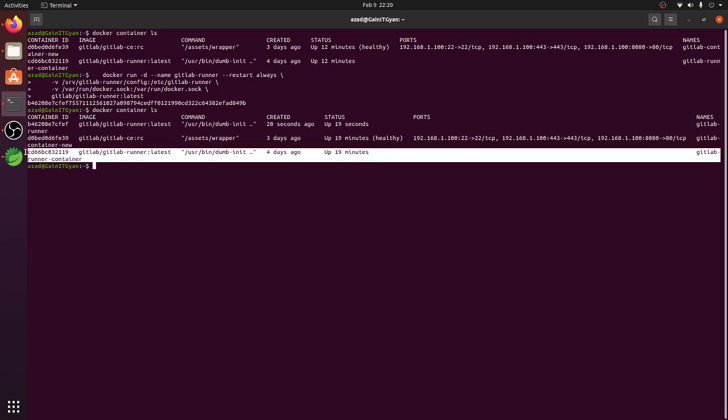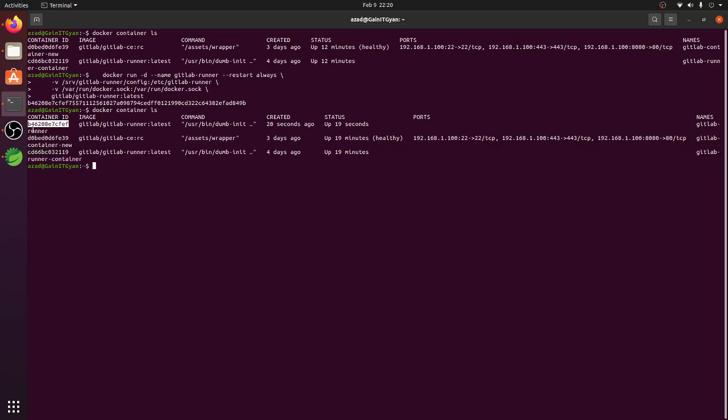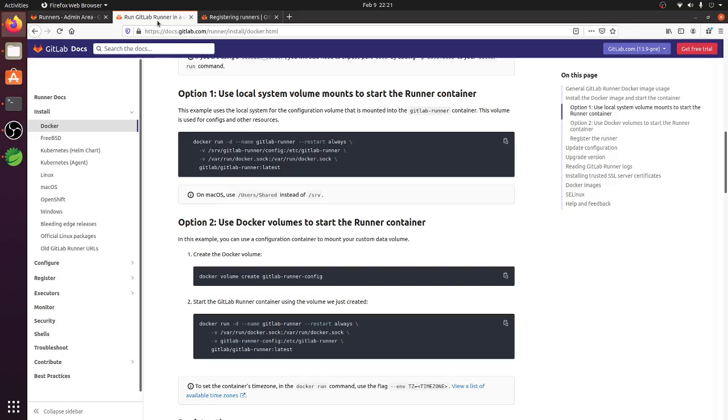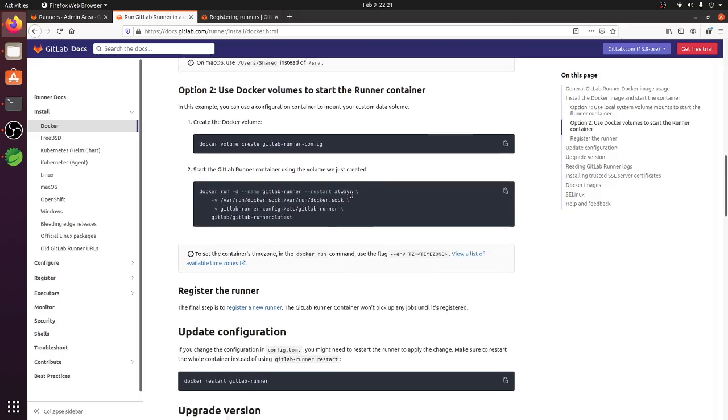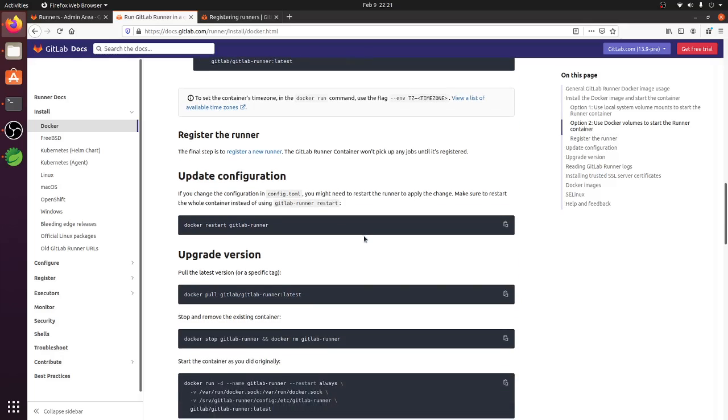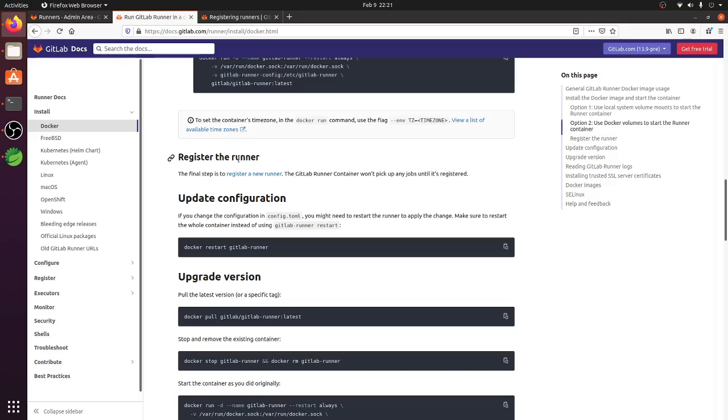But this is the container ID B462. This is what we created by running this command here, and this is what we copied from the document. So with this, we have the container up and running. The first part, the installation part, is done. The next part is to register the runner.